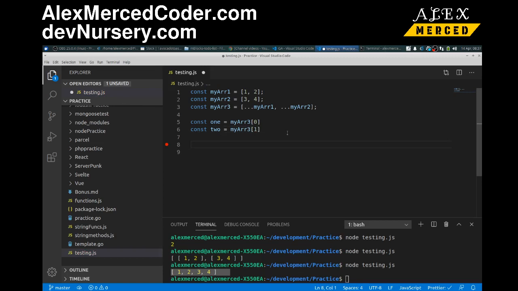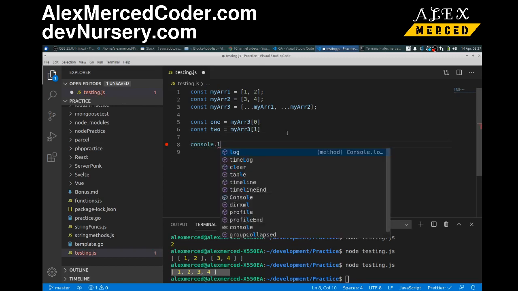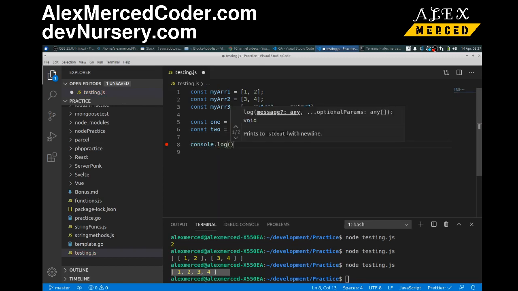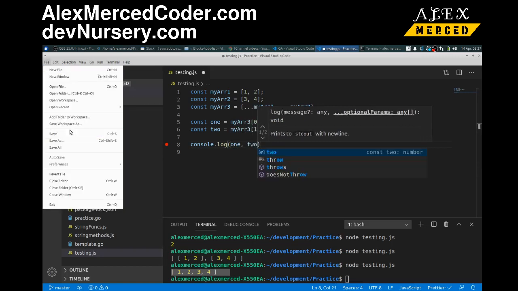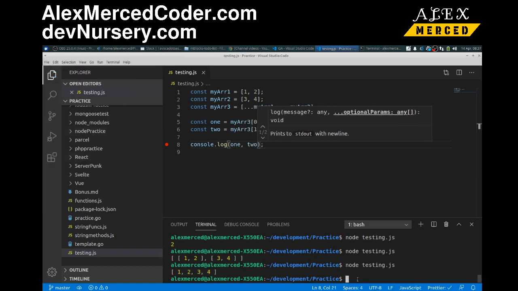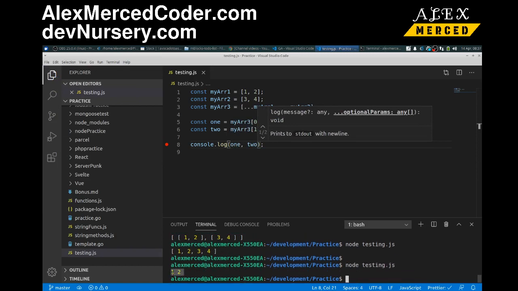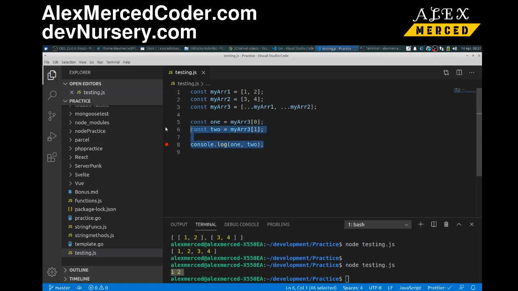So watch if I do that. Console.log 1, 2. That'll just be the variable 1 and 2. See, 1 and 2, but that's a lot of typing. That's 2 full lines. What if I could just do it all in one line? This is what's referred to as destructuring.